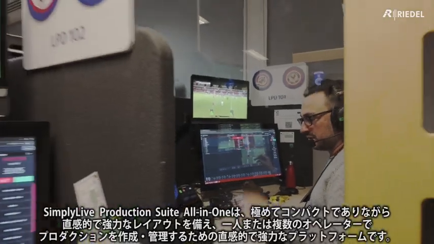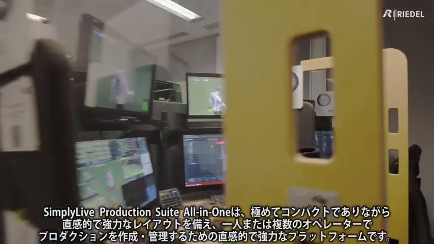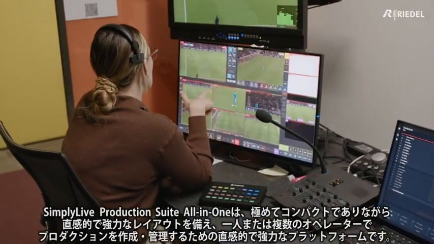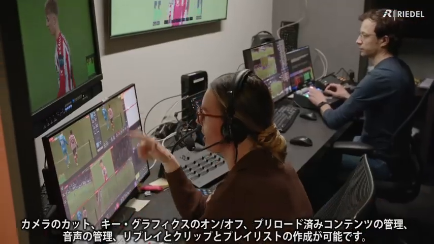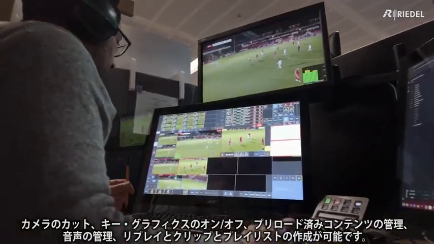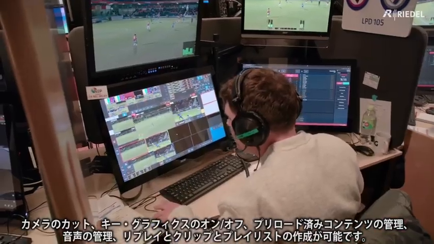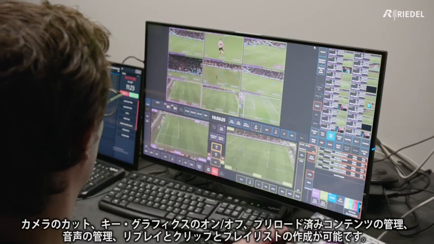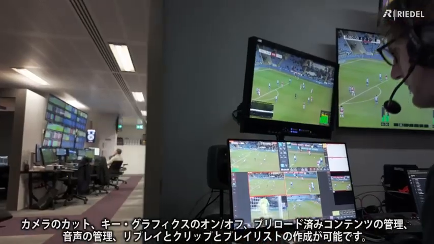The SimplyLive Production Suite All-in-One is an intuitive and powerful platform to create and manage a production with a single or multiple operators. With a very compact but intuitive and powerful layout, it's possible to cut cameras, key graphics on and off, manage preloaded content, manage audio, create replays, clips, and playlists.